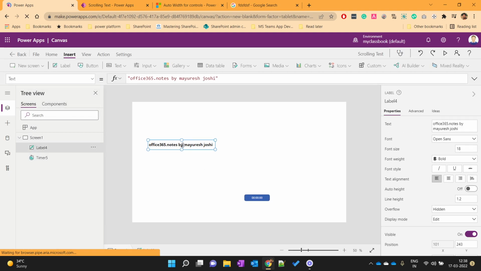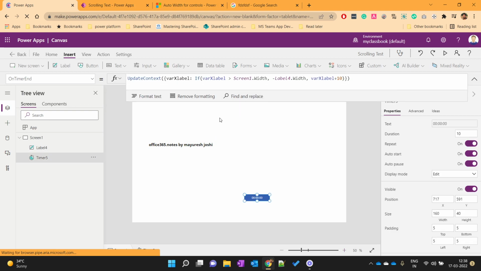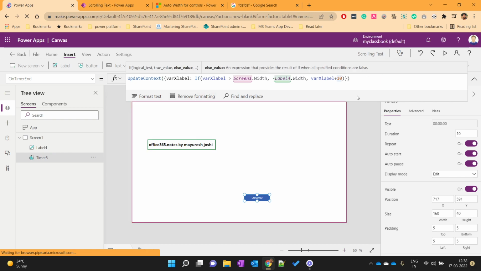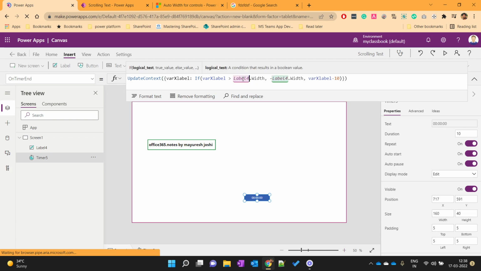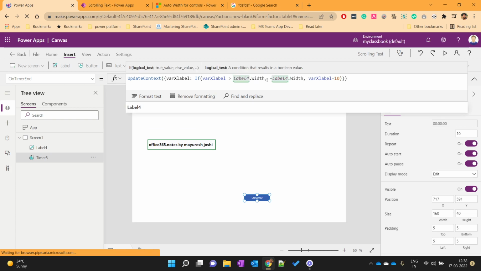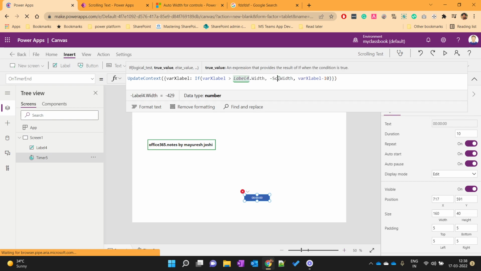Now, if you need to adjust this from right to left, you have to make some modification in this formula. In that case, we have to decrease the label value by minus 10 pixels so that it will keep moving to the left, not to the right. And also, instead of checking this variable value with the screen width, we have to check if that value goes beyond the width of the label itself. So instead of that, we will make this Label4.Width, and this will be Screen1.Width.